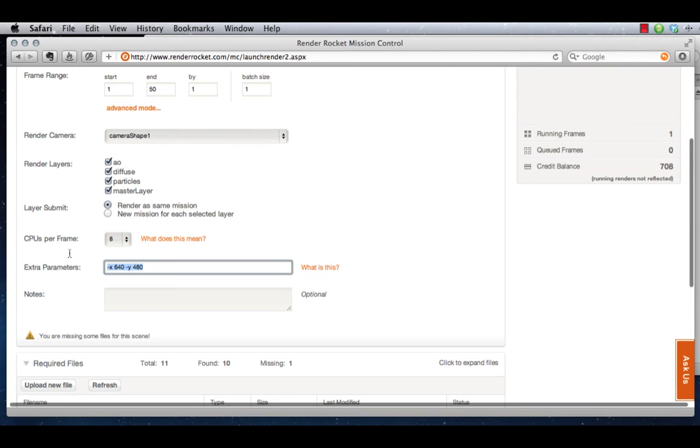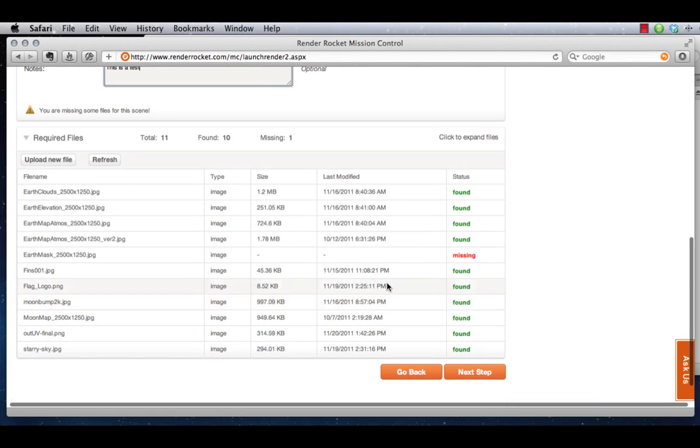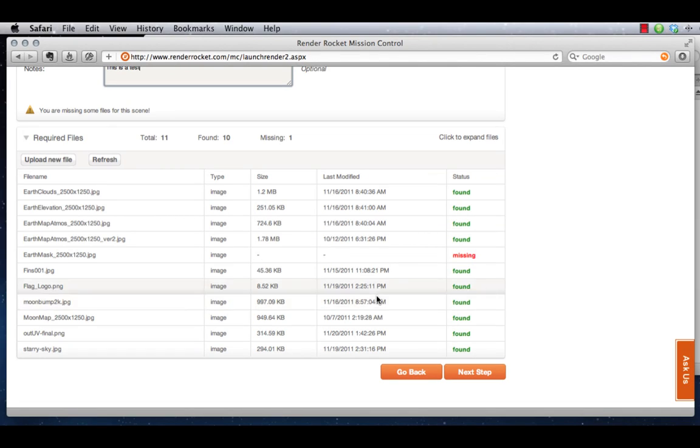So here's the -X -Y resolution settings for Maya. Okay, so in this case, I'm not going to do that. I'm just going to put a note for myself: this is a test. And then the really important part is right below here. It'll show you the required files that were detected in your scene. So any textures or caches that were detected in your scene are going to be listed here. So here we see that there is a bunch of files, and one of them is found as missing. So if I knew that this earth mask file was absolutely necessary for this to render, this would alert me that I need to get that up there.